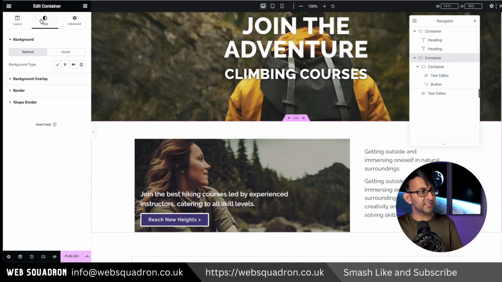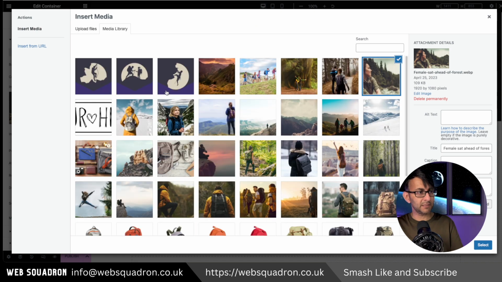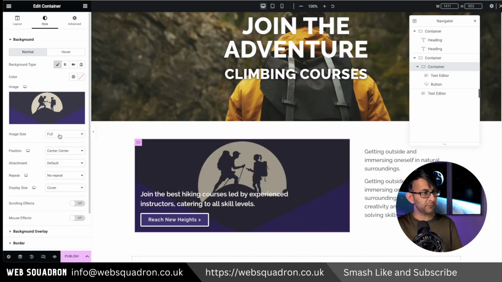Let's go to our container, that did not have any background image on. The child container did, so we'll go in, change the background image there, and we will go with the Peaky Blinder one first. So there we have our image.